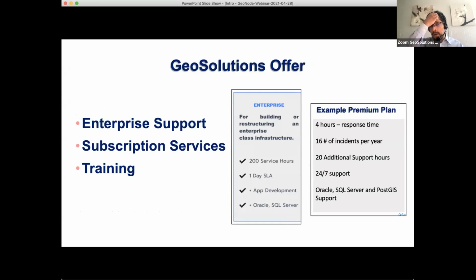We have different ways that we can support you. One is enterprise support, where you purchase a number of hours, and depending on the number of hours that you purchase, we support you with a service level agreement. We also provide subscription services. So if you already have an installation of GeoNode, for example, you can subscribe to a number of incidents per year so we can support you to make sure that it works properly, and if you have problems, we can fix them fast.